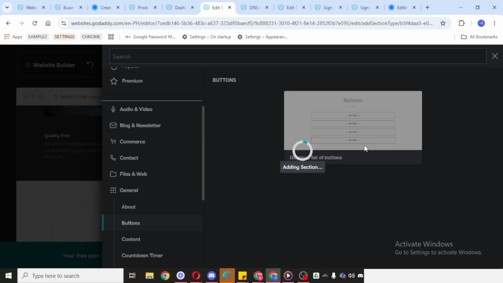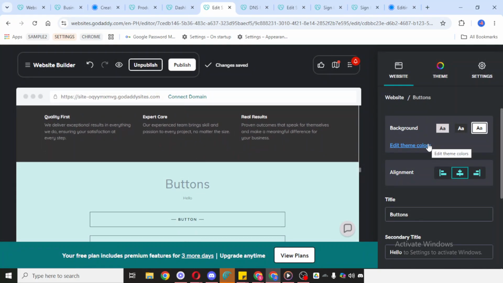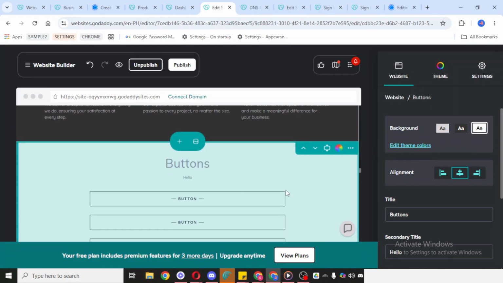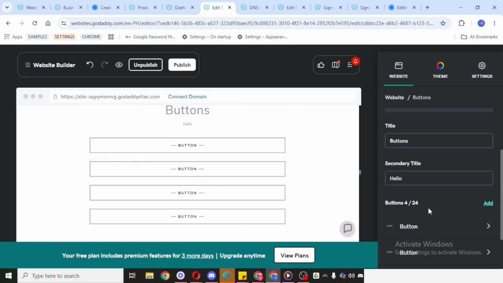Once the Buttons section has been added, you can then add as many buttons as you want. This is useful if you'd like to give visitors multiple choices, such as linking to different services, pages, or actions. As you add more buttons, keep your layout clean and organized so the page stays easy to read and navigate. And that's it. That's how to add a button to your GoDaddy website quickly and easily.